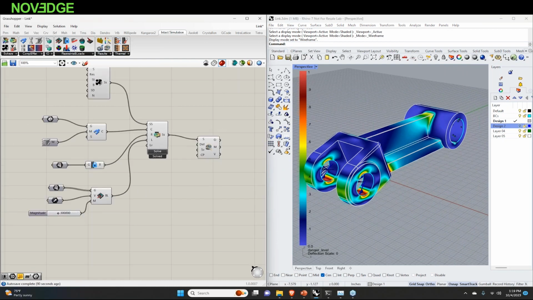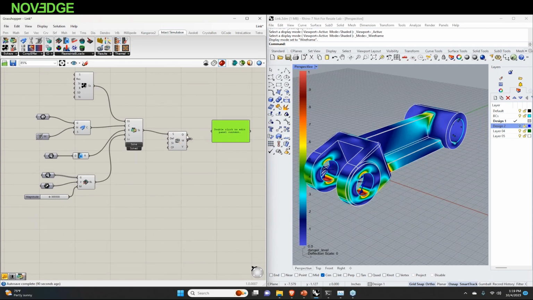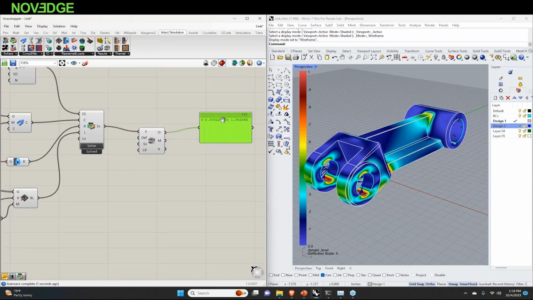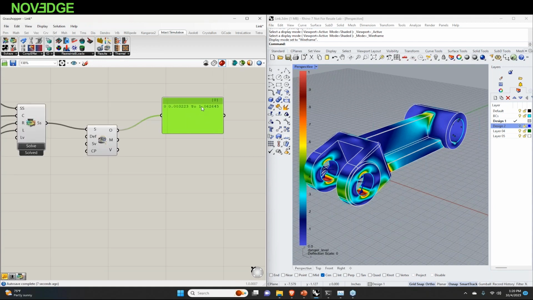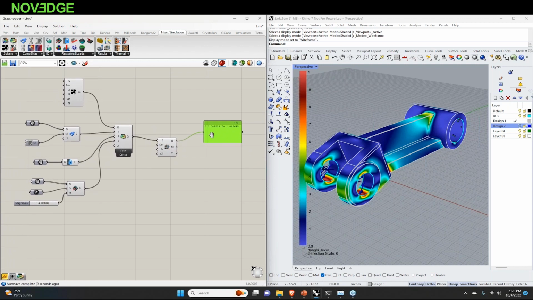Now this danger level, I think if we add a panel, by double clicking adding a panel, if I'm doing this right, we'll see that the danger level actually exceeds 1. So we're actually 6% higher than the yield strength of the material. So we're in danger of this thing potentially breaking. So what do we do about that?